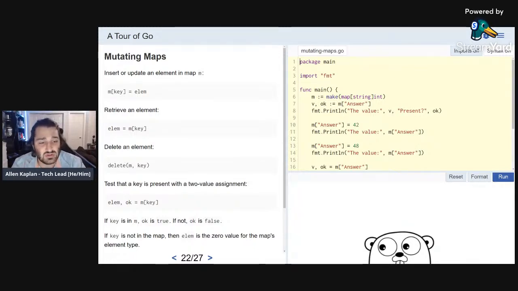Well, the way you do that is the same way you get a value. You also add a second thing, which is ok. If things are ok, then ok will be true. If it's false, then things were not in the map.